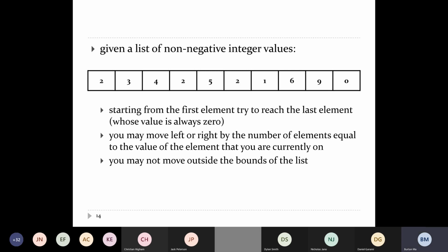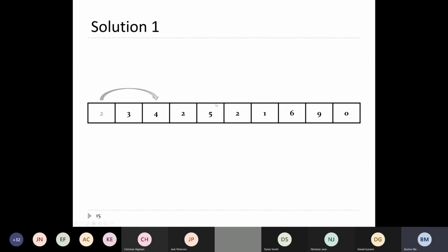So the number in the square tells you how many places you can go left or right. Now you're not allowed to jump off the board. So if you're on the 3, for example, you can't move 3 spaces to the left, because you'd end up off the board. So if you're on the 3, you'd have to go to the right, to the 5.